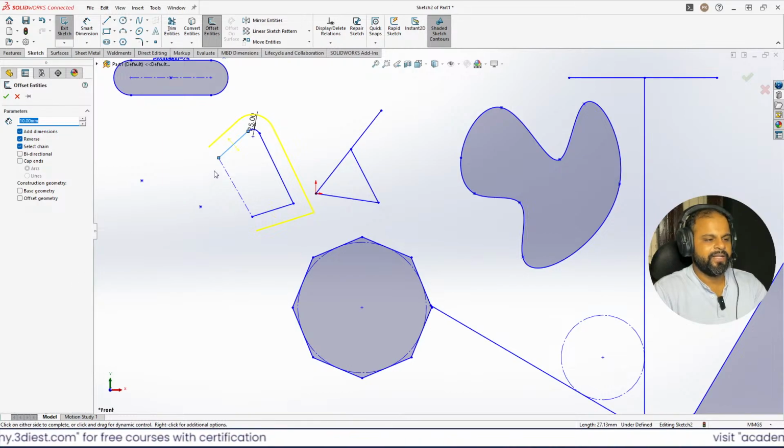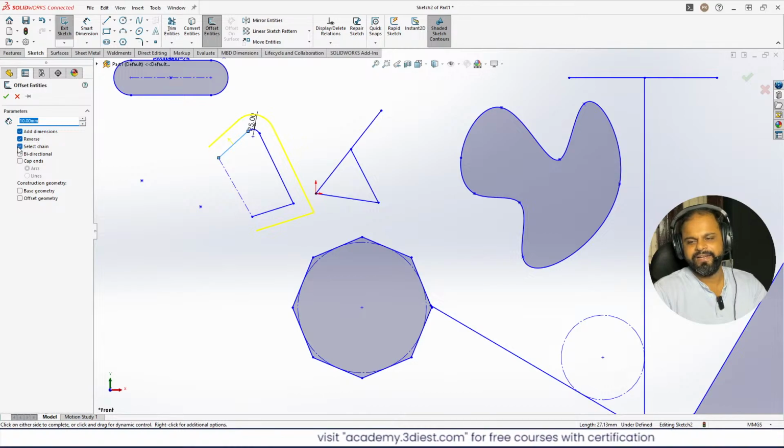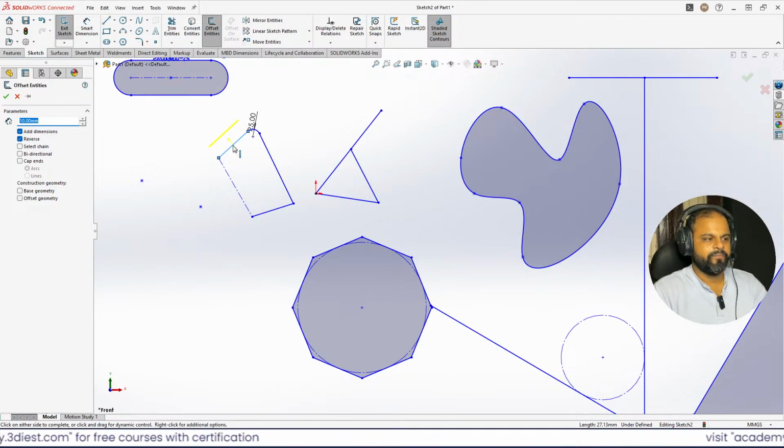Automatically, I had clicked on this profile only, but it is offsetting the complete loop, because this select chain option is active over here. If I deselect it, now only that line that I had selected is getting offset, right? And if I activate this option select chain, it is again offsetting the complete loop.